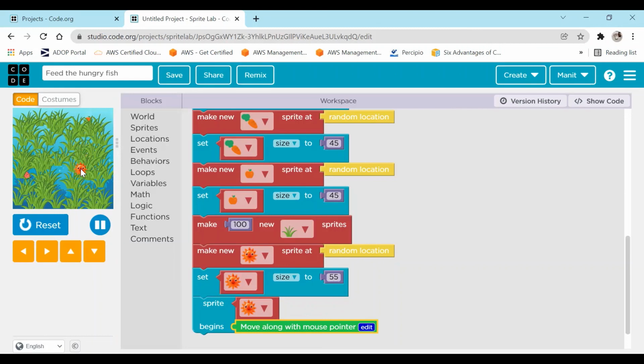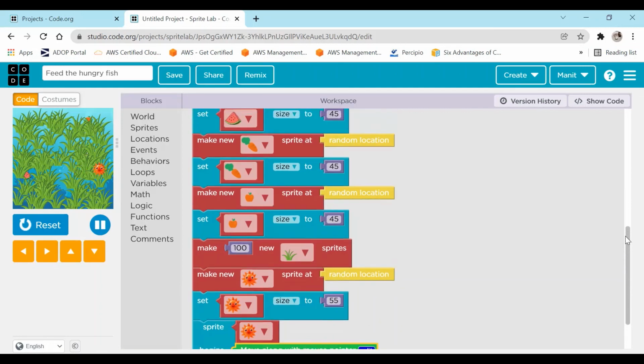Okay, so I think that's all for this video. We learned how do we take the inputs. We learned how do we create a new behavior, move along with mouse pointer. We actually also learned a new thing that how do we create multiple sprites together. Like I have created 100 new grass sprites here together. Okay. Now what next we will have to do?